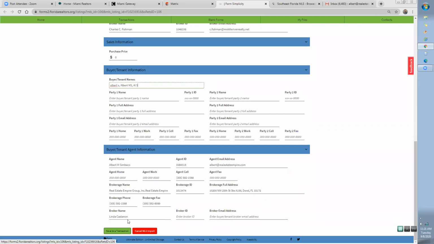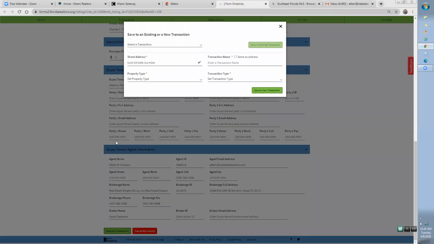Then we're going to click down here, this green button that says Save to a Transaction. When we click that, it's going to open up this dialog box. And here we're going to put property type, residential, right? Because that's what it is. And then enter a transaction name. We can click this box and it'll save it under the address of the property. Or you can put whatever name you want, guys. Right? Test, rental, offer. Okay?